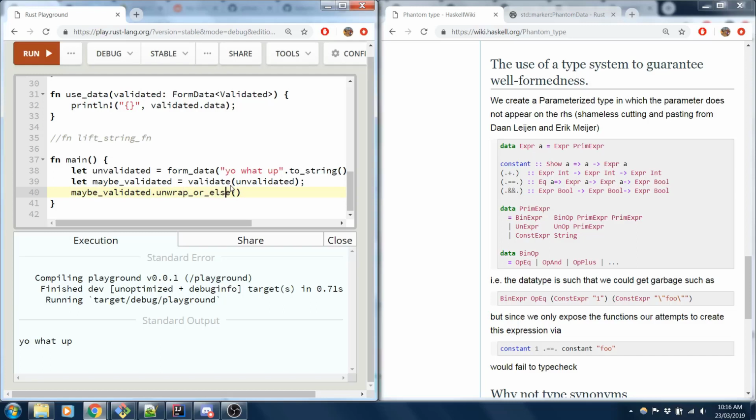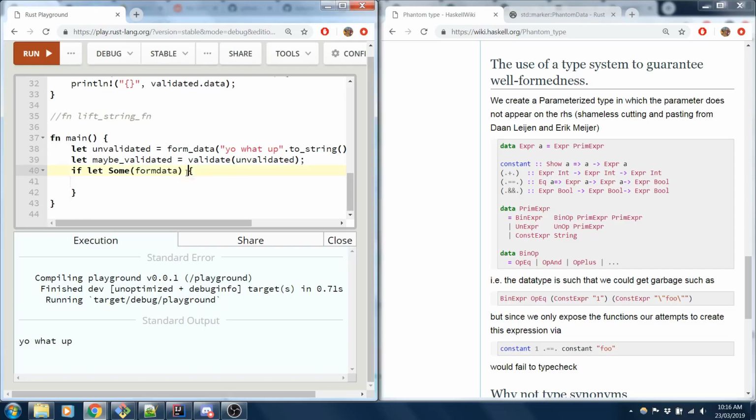I'm trying to think how we're going to do this. Oh, right, if we're doing a side effecting function, we have a special syntax for it. If let some form data equals maybe validated. That's right. So if you're doing side effects, this is roughly the best solution there is. If you're using pure functions, you can use map. You can use get or else. I mean, sorry, not get or else, that's what it's called in Scala. It's called unwrap or else in Rust.